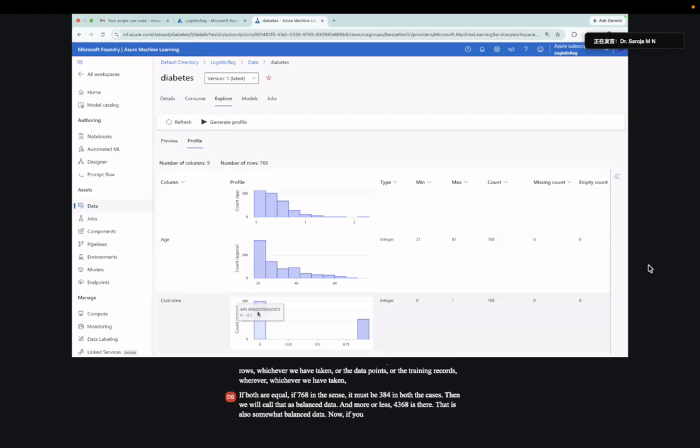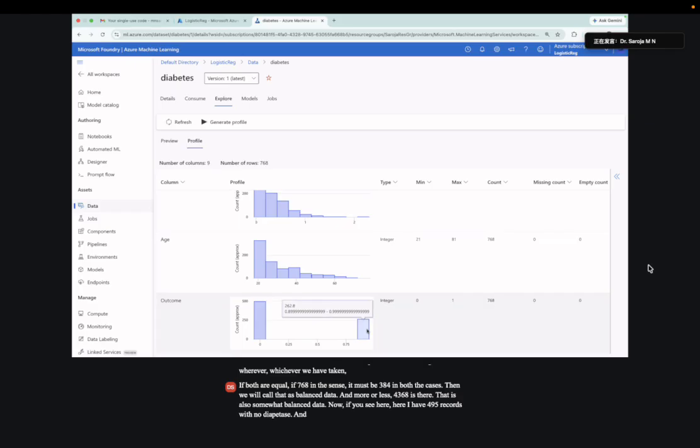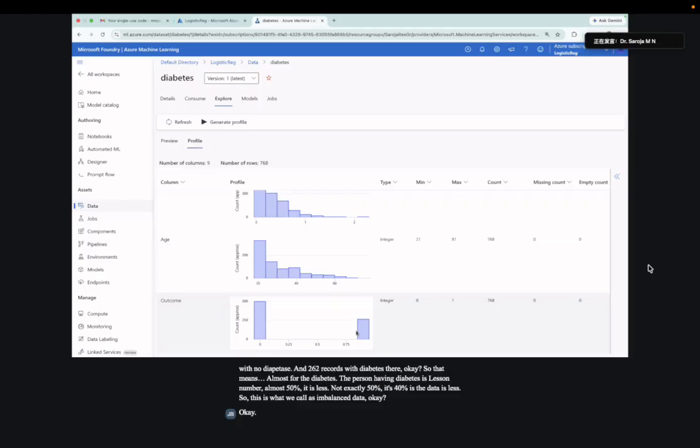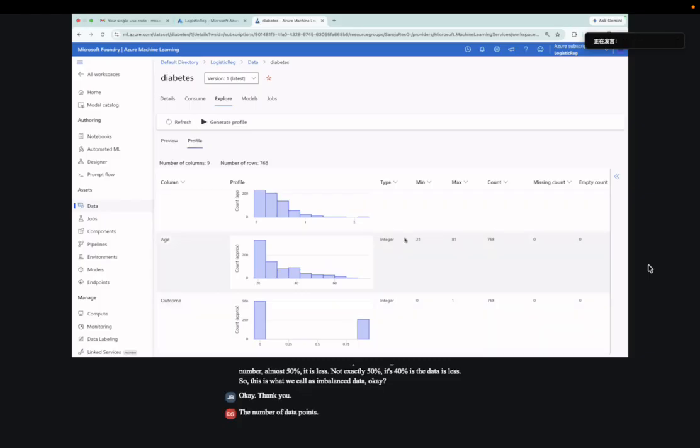Now, here I have 495 records with no diabetes and 262 records with diabetes. So the number of people having diabetes is less, not exactly 50%, about 40% less. This is what we call imbalanced data. Thank you, that is a good explanation.